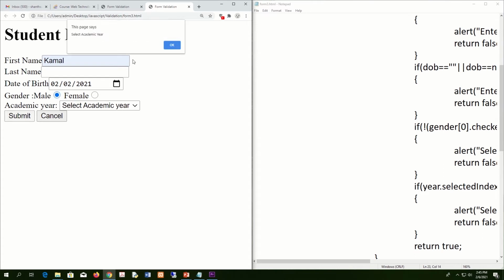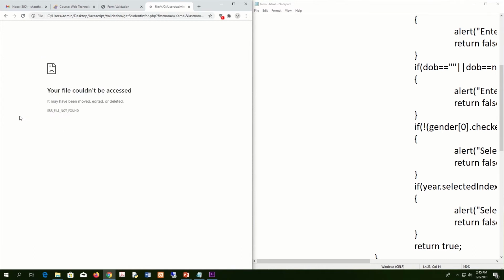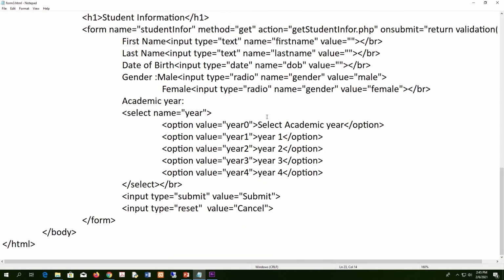Now I can't submit without selecting the academic year. Alright, so here you have to select the academic year, 1 or 2 or any year. Then only we can submit it. So likewise, we can validate the drop down list as well. Okay. Next one is, let's see how to validate a number.